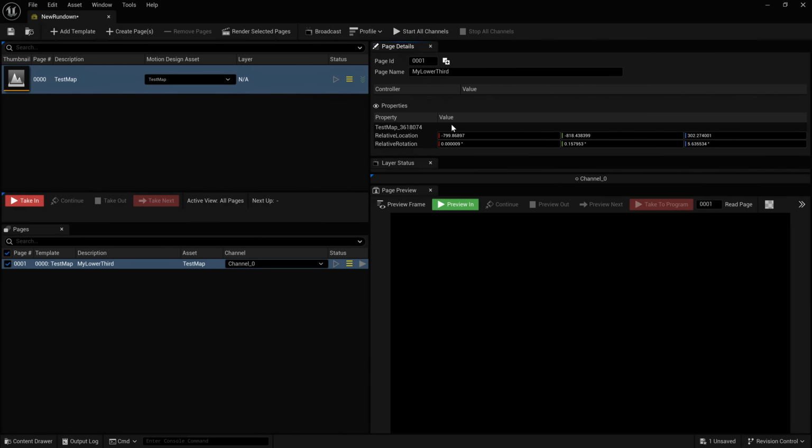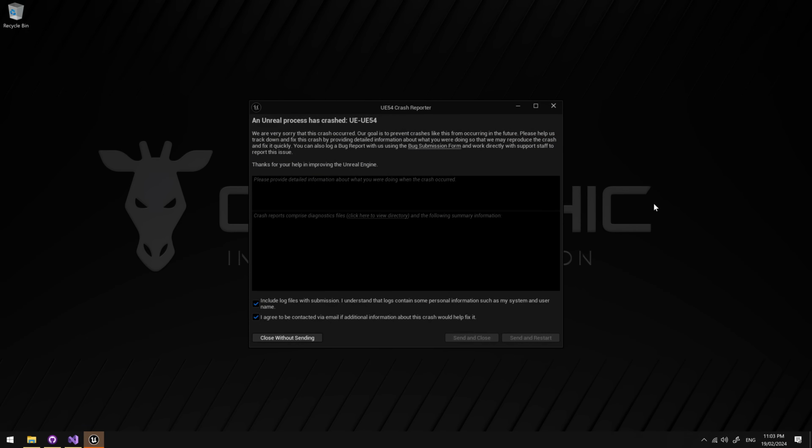Whatever I exposed, I can change. So in this case, I would have exposed, say, the text or 3D text, and so then I could go ahead and edit it and add my own name in this instance. Then when I'm ready, if it has some animation and some transition logic set up, then I can preview it going in, going out, preview next, and I can also take it to program, which means it'll then be rendered on one of those devices.